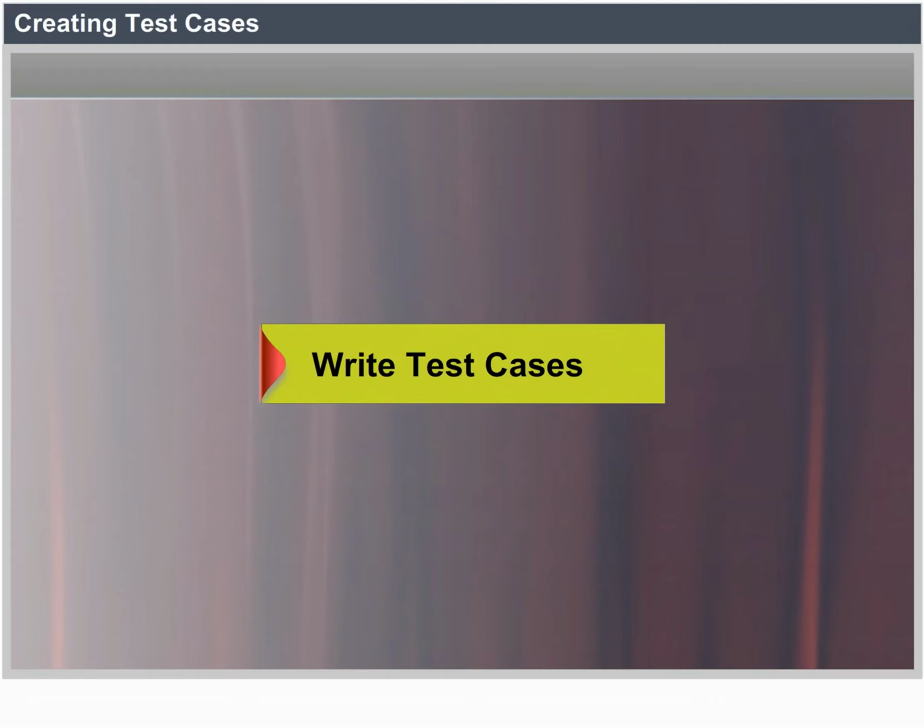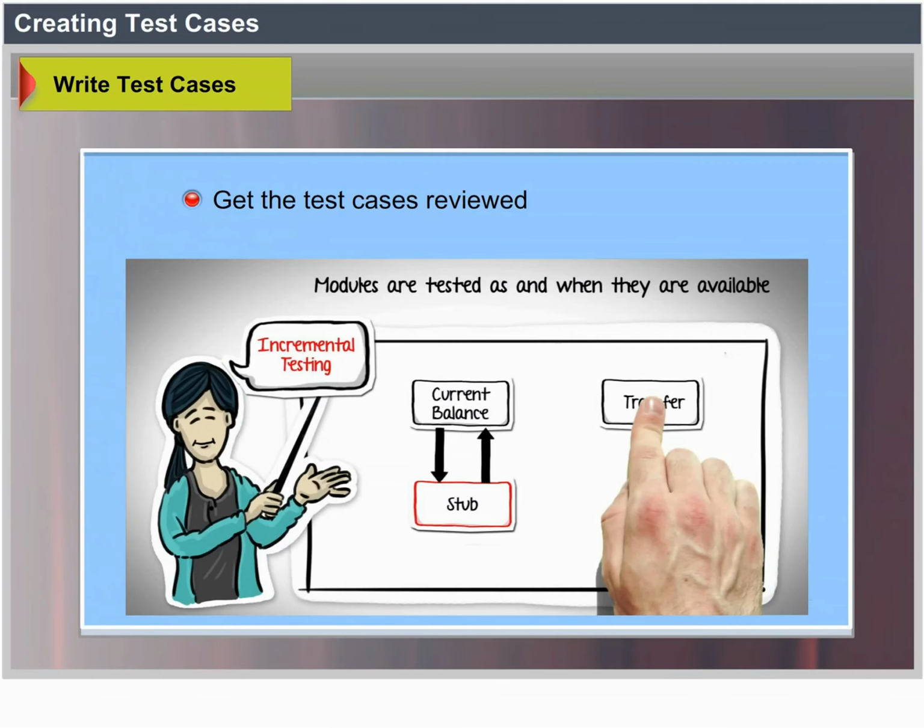Write test cases. Get the test cases reviewed, detail of each test case, write test cases in plain English, requirement traceability metrics, provide test data within the test cases, test case version control, prioritize test cases, prerequisites and cleanup sections.